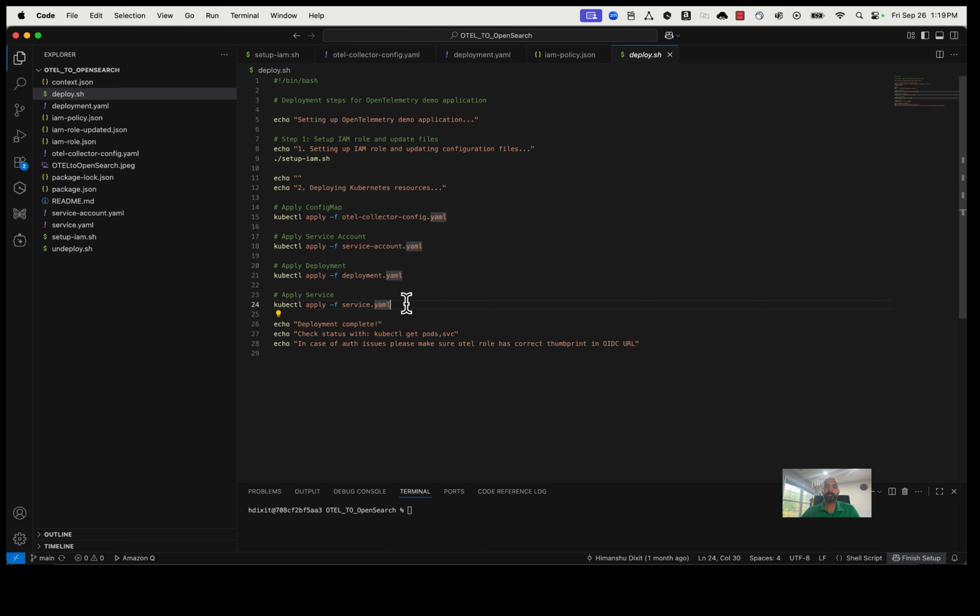Once the containers are deployed, we'll be creating a service on top of the Nginx app. We'll be creating a load balancer type in front of the Nginx application, and we'll be using the endpoint of that load balancer to test out the application and generate some logs, which will then finally be pushed via the OpenTelemetry collector and OpenSearch ingestion pipeline into the Amazon OpenSearch domain. So let's get started with step 1, which is the IAM role.